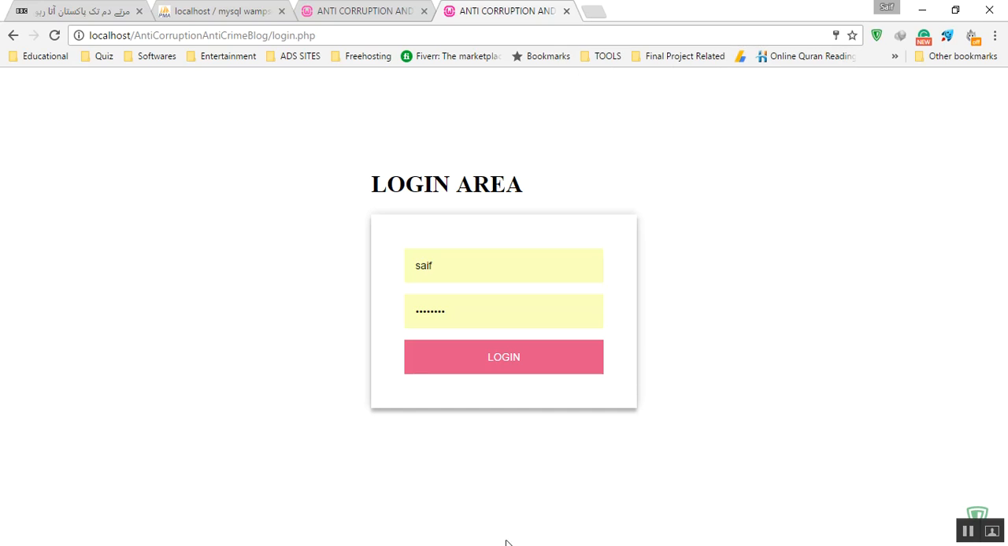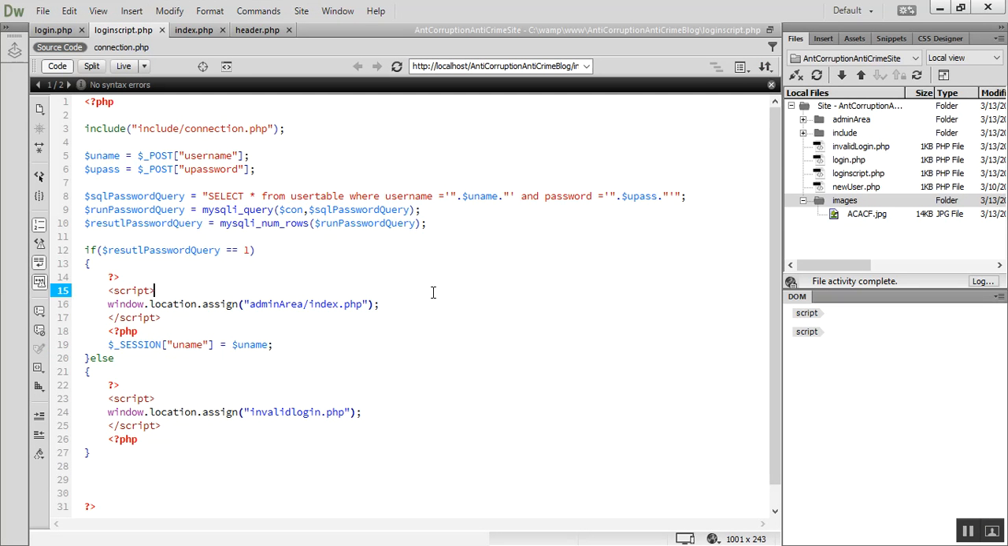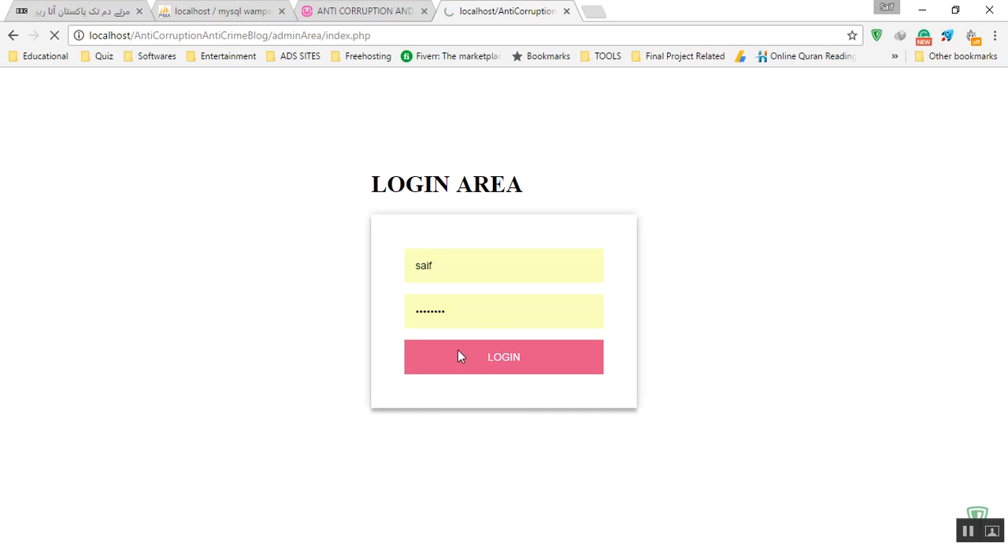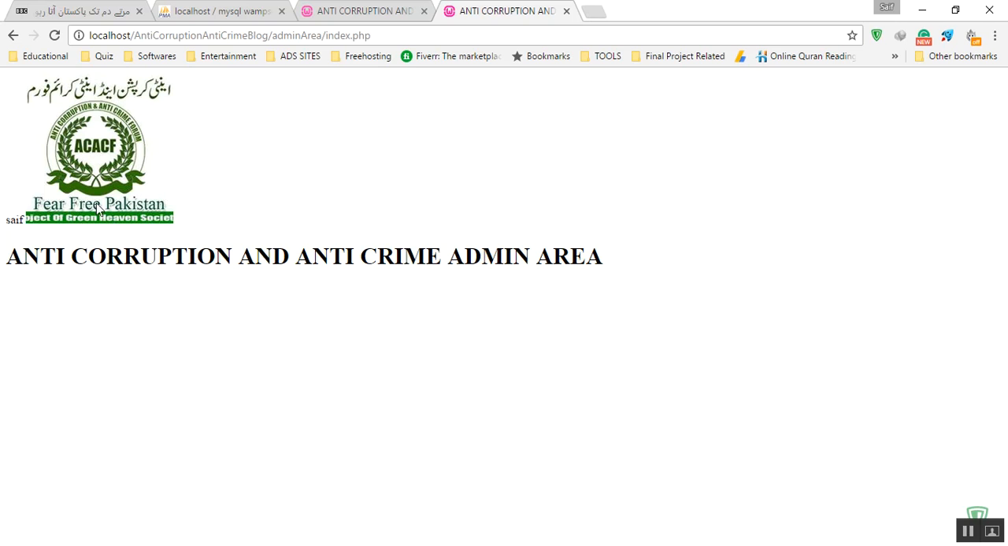Okay, so the problem is that we did not start the session. This is always included in the file: session_start, because this tells the browser that the session is maintained. So once again we will go and check. Okay, this time it will redirect us towards the right path.